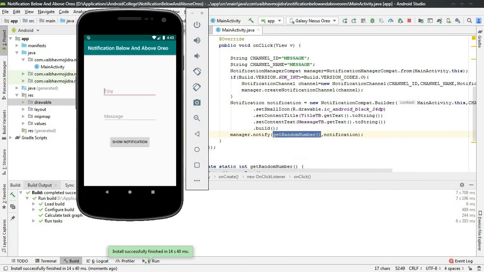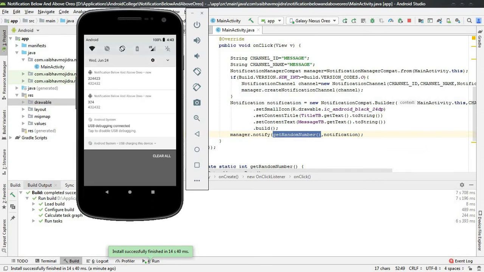I am just showing 1 and like 2. Okay, forget my title and just showing 1. Okay, it's showing two. Okay, so as you can see, I am having two different notifications.